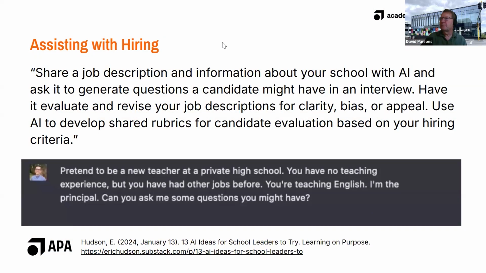One of the ones on there was assisting with hiring, and this is a nice page actually. 13 ideas for school leaders to try. You might want to go and have a look at this later. I've just picked out an example here about assisting with hiring. So it can be used for generating questions that a candidate might have, rather than just using it to generate your own. It can evaluate your job descriptions and so on. And you can use it for rubrics to evaluate candidates.